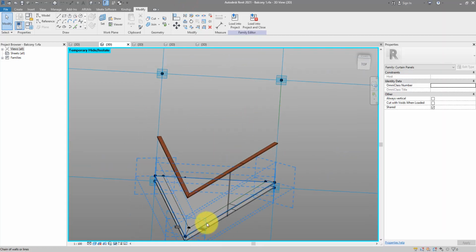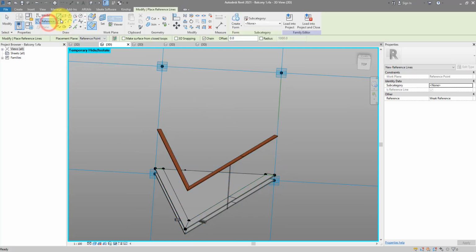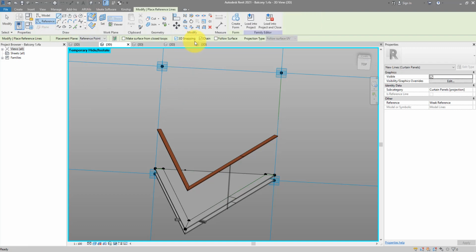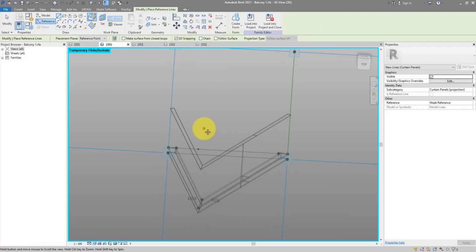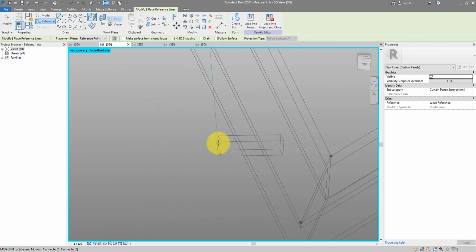So, just like with 2 connectors, I cannot do 2 cables. Let's create now a reference line on face and turn on 3D snapping. No need to do chain for now. I can now go from this point, going all the way to here.